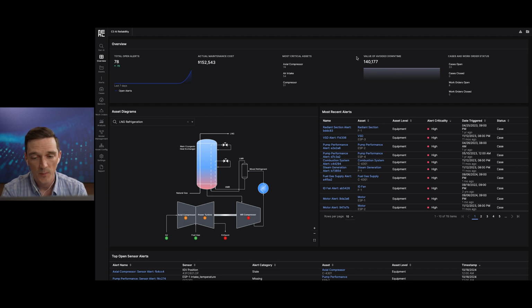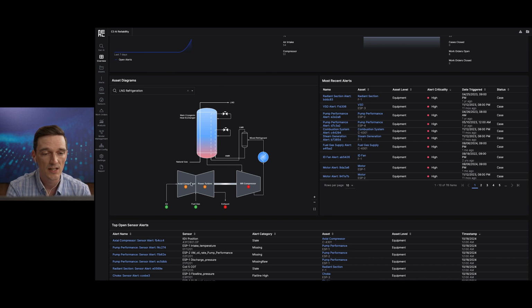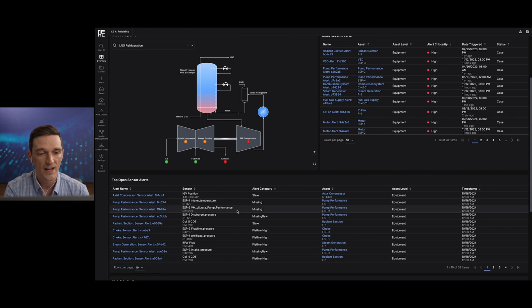As you continue down the page, the process flow diagram highlights the health of each system. Here we see stoplight indicators of red, yellow, and green, which show me the current AI-driven status of each asset. And the most recent alerts panel gives me the view of the AI risks and current alerts.